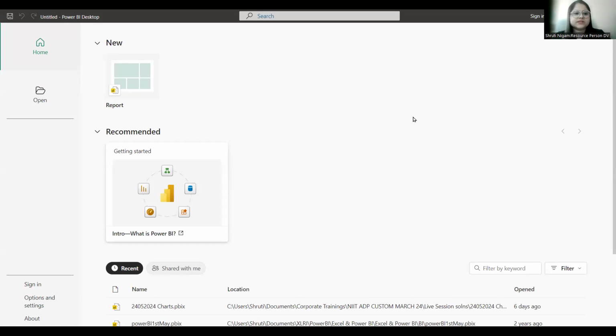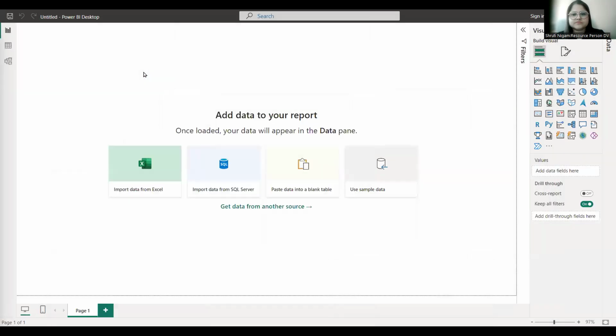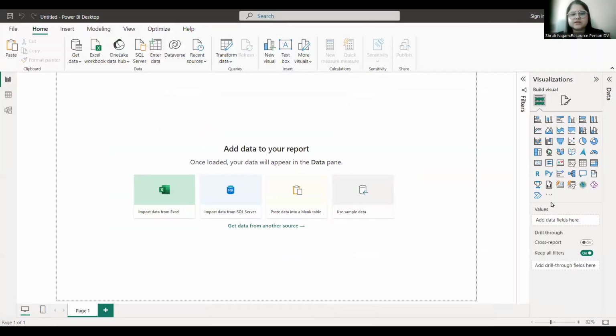I've shared here. This is going to be the backstage view of Power BI. When you open Power BI, what do you see? This is the interface. Our green colored pop-up box will be there. Do you see a green colored pop-up box there? When you double click on Power BI, you can close that off.